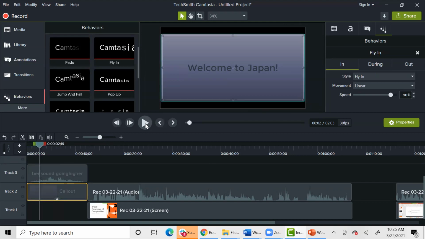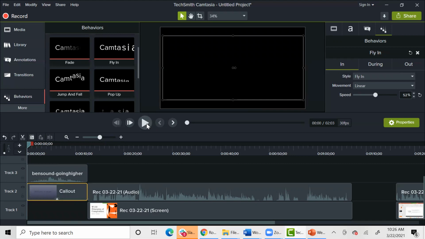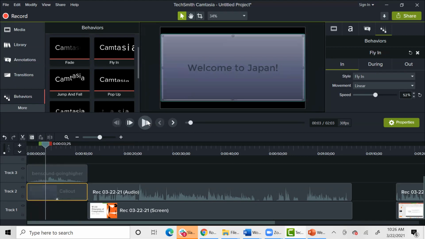And that happened way too fast, right? It kind of flew in much faster than I would want to happen. So over here on the right, again, we have our options to edit the effect, and I could just slow down the speed of it flying in. I'll do it to about 52%. Now check it out. Okay, so that was a little bit cooler than the initial one because it was a little bit slower.